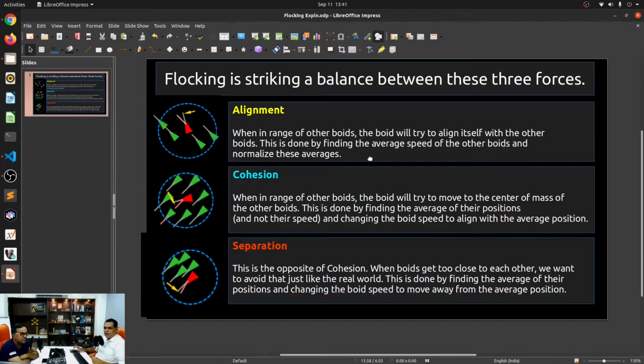Got it. All right. Second is cohesion. When in range of other boids, the boid will try to move to the center of mass of other boids. This is done by finding the average of their positions and not their speed, and changing the boid speed to align with the average position.